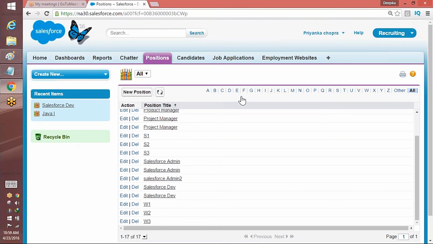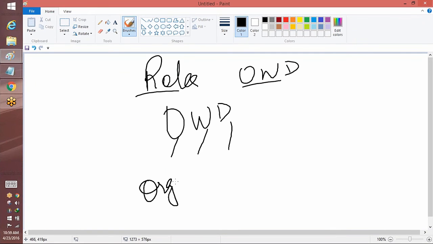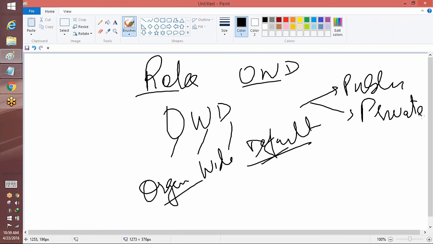So there is a concept called OWD. What do we mean by OWD? It's called organization wide default. Organization wide default setting. There are three different options for this. One is public, then we have private read only, and then we have private read and edit.